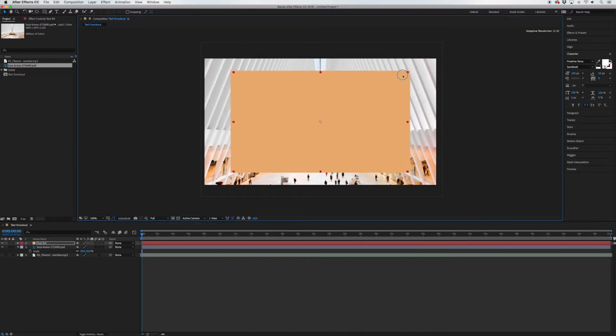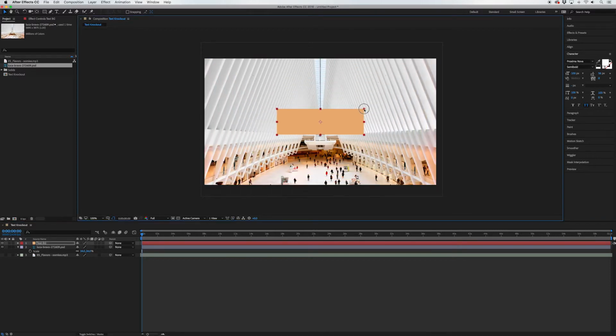Now when you create a solid, the anchor point's always in the middle, so you can grab a corner and scale it, and it'll always stay centered. So I'm just gonna drag it to about here. Now I want this title to be big, but not huge.